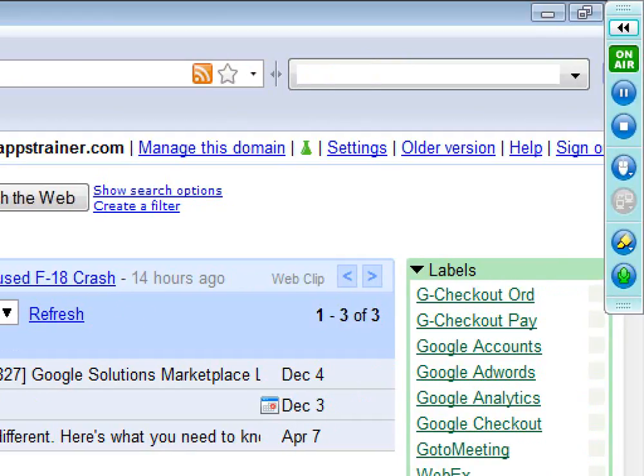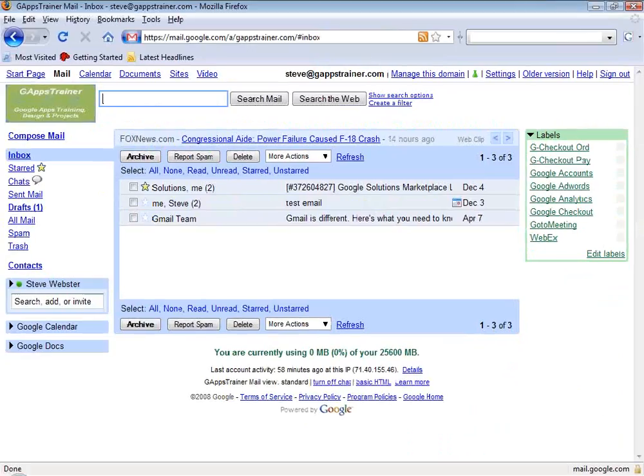Settings, that is for your Google Apps mail setup. Older version, that's for if you don't want the latest, greatest base code that makes up the Google Apps mail, then you can revert back to a previous version. Then you have a help and sign out feature.